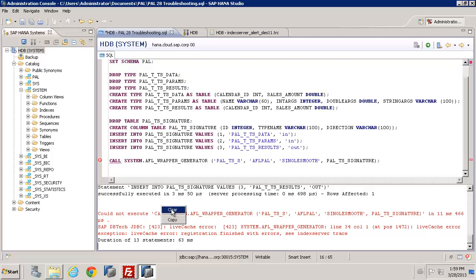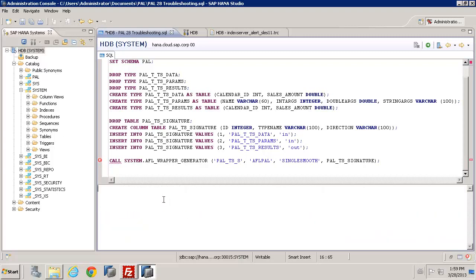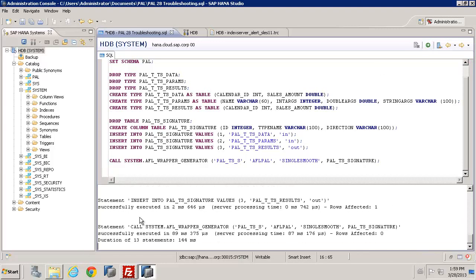We can clear the log, and let's try to run again this time. So let's run the code. And this time it goes through correctly. The wrapper generator has run and he's created a procedure for us in the sys_AFL schema.